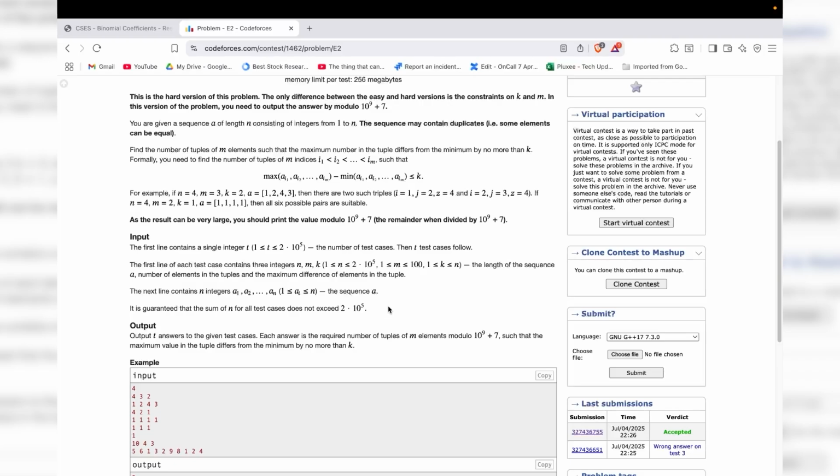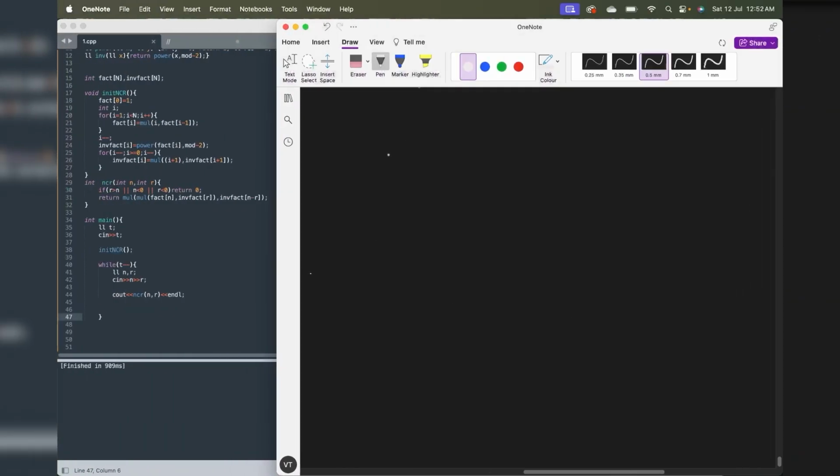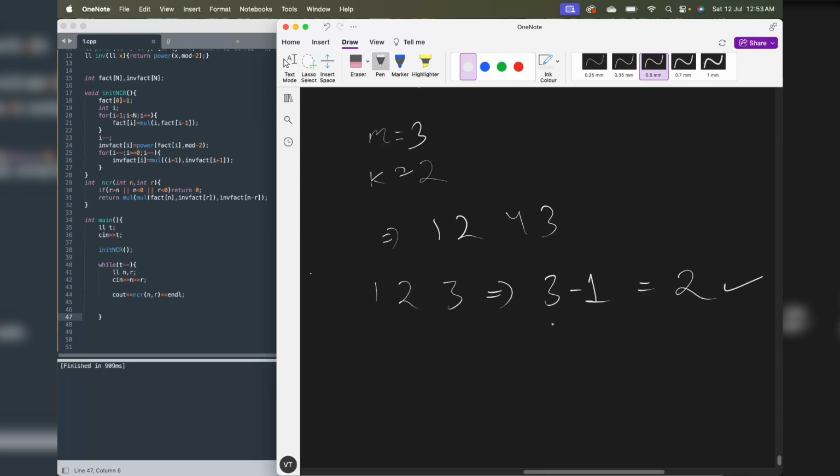Okay, let's try to understand this problem via the example provided. We have m equals 3, k equals 2, and our array as 1, 2, 4, 3. So I need to find three numbers, three-element tuples, where the difference of the maximum number and the minimum number is smaller than or equal to k, that is smaller than or equal to 2. So I can see that I can choose 1, 2, 3, where the maximum number is 3 and the minimum number is 1, and the difference is 2, which is valid. And I can also choose 2, 4, 3, and here the maximum number is 4 and the minimum number is 2, so the difference is 2, which is also valid.